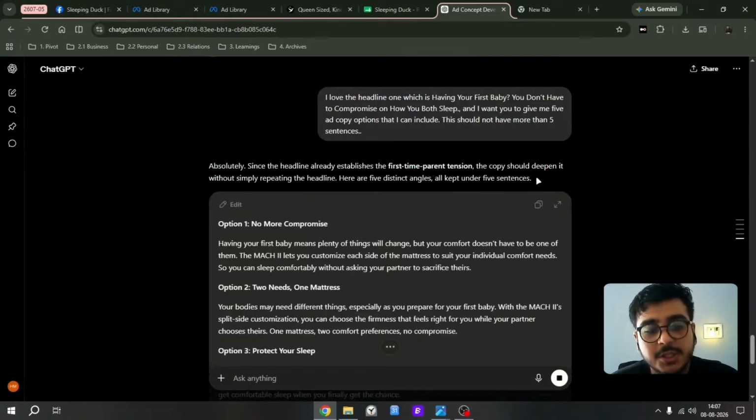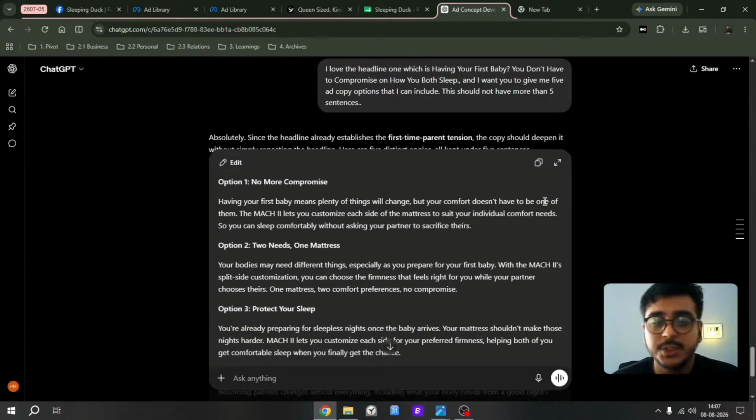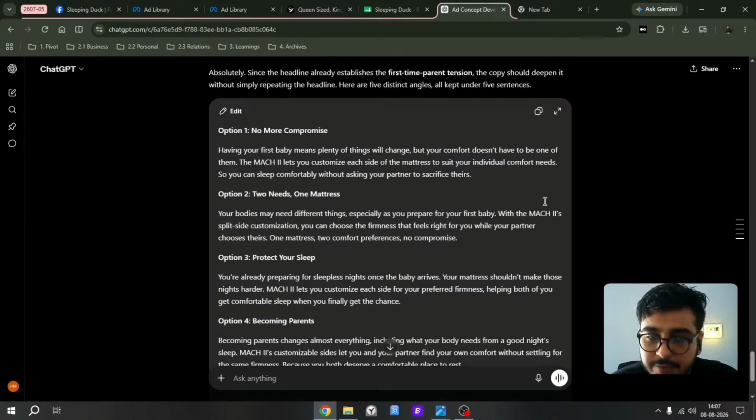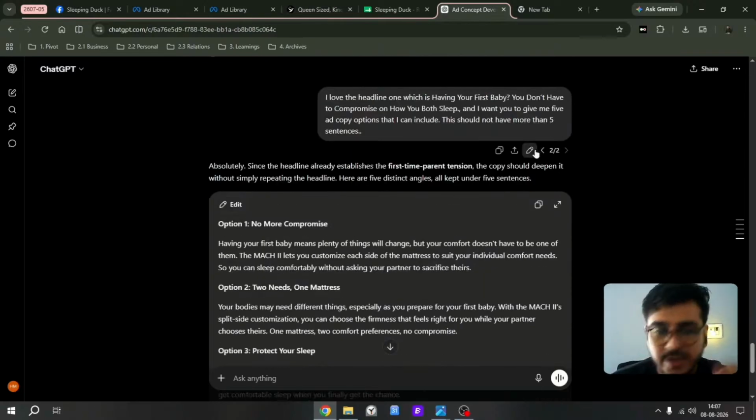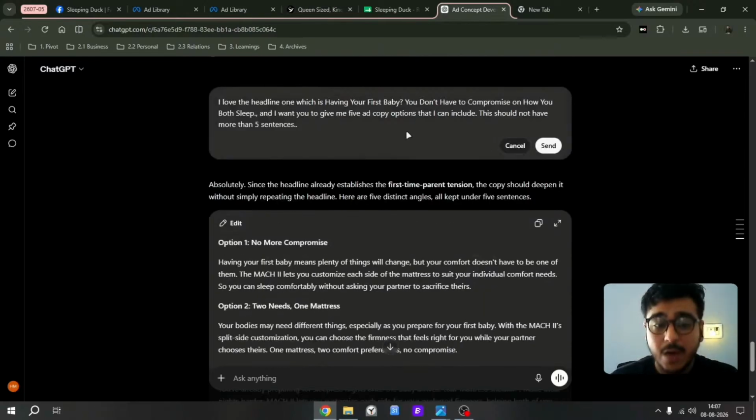Having your first baby means plenty of things will change, but your comfort doesn't have to be one of them. The Mac 2 lets you customize each side of your mattress to suit your individual comfort need. Now, this is perfect, but what you can do is include copywriting frameworks. So, what I'm going to do here is ask it to basically use the PAS framework, which is problem, agitation, and solution.